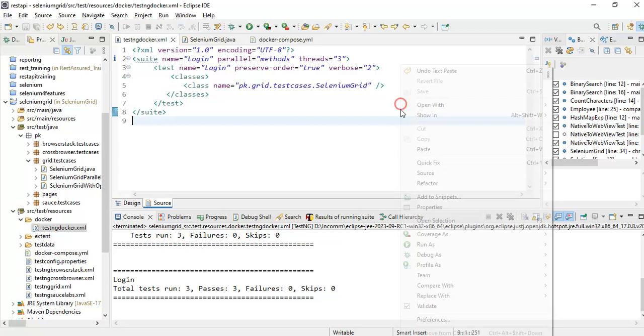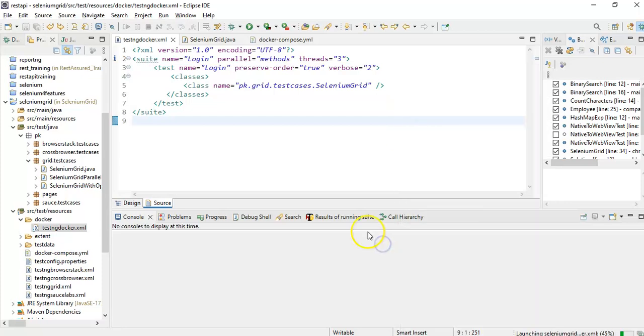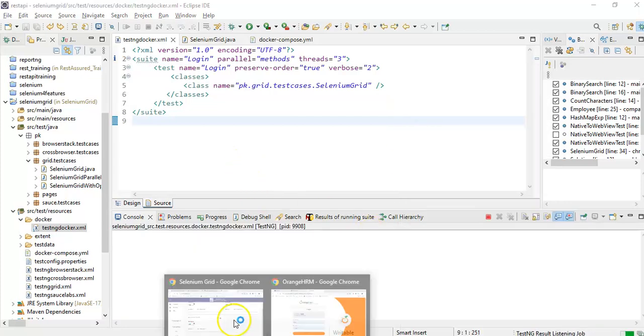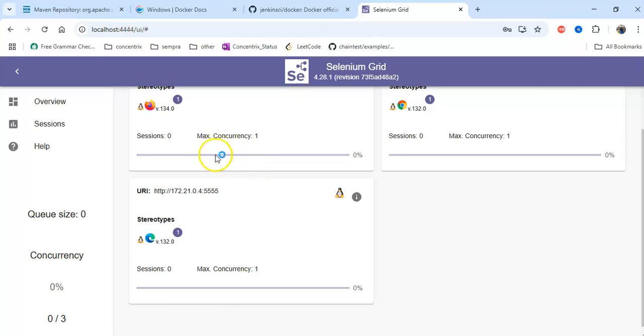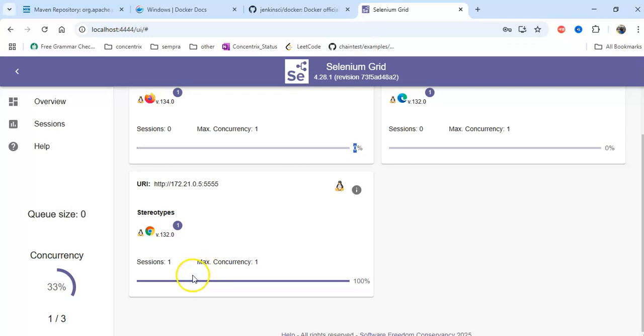We'll execute it again. While running, if you observe here, it will occupy 100%, because we have only one browser. Let's see, 100% occupied. That means running. Now Edge is done. It is 0%, nothing is running.